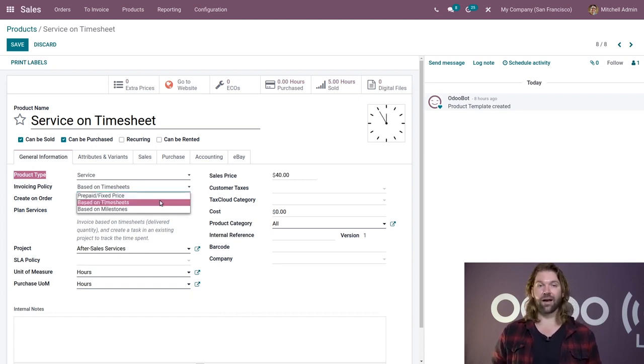Next, you have based on timesheets. Timesheets is very similar to what lawyers and accountants do, where they will bill you for the work performed over time, and until that work is done, no invoicing is possible.